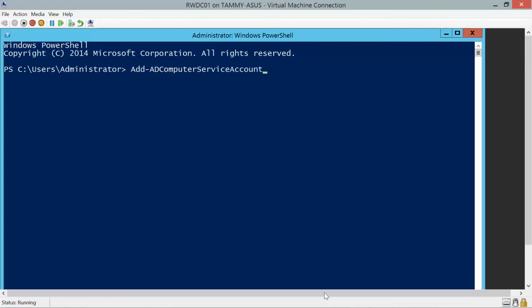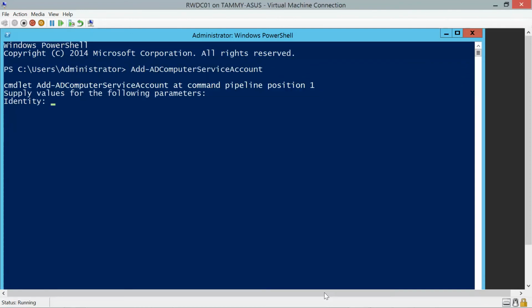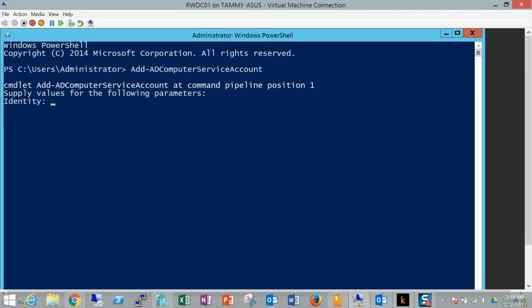Okay, so we're going to do this a little bit at a time. First thing we're going to do is Add-ADComputerServiceAccount. This is a cmdlet. Now we're going to do enter. You'll see it pulls up identity. Well, the identity is going to be server 01. Then we're going to do enter, and service account is going to be app2 service. Enter.